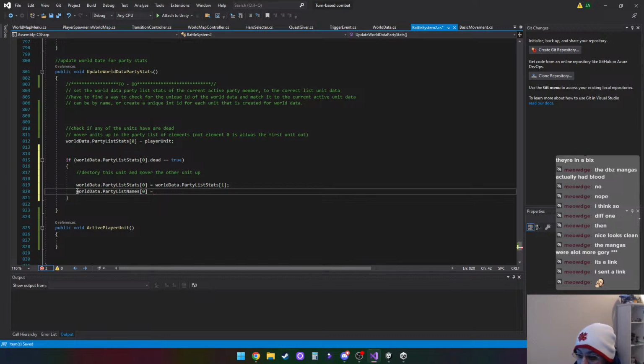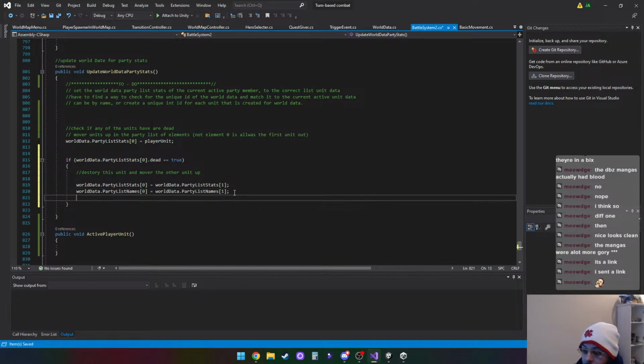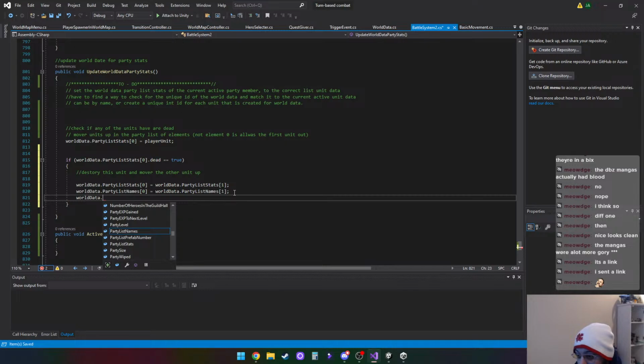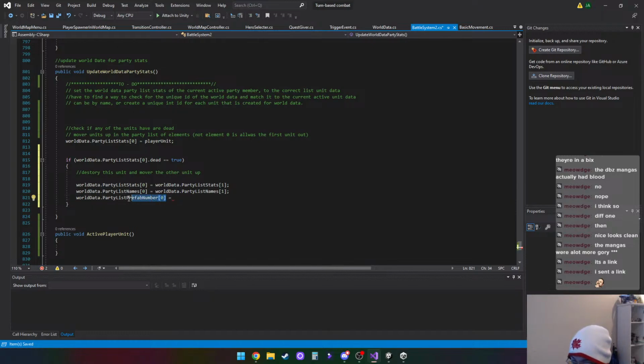And then this will be the same thing. I mean, this is going to be 1, because it's really just going to iterate it. I could probably have a for loop that does this. And then world data dot party prefab number 0. And then the same thing, and that's just going to be 1. So this is just going to convert 1.